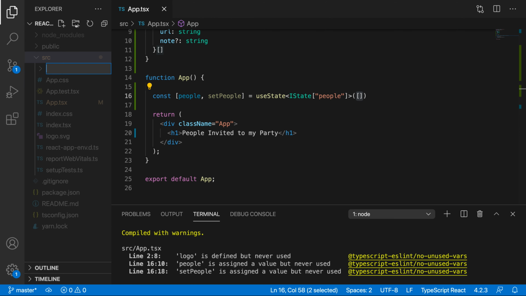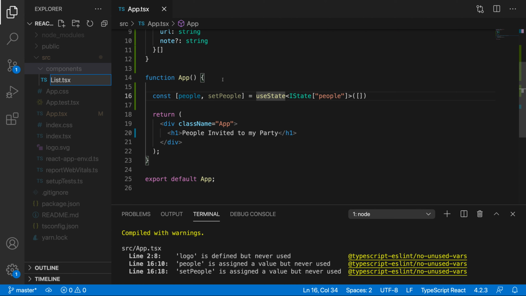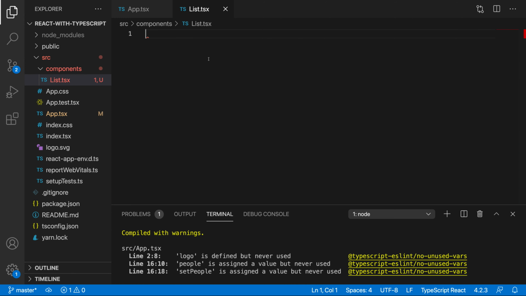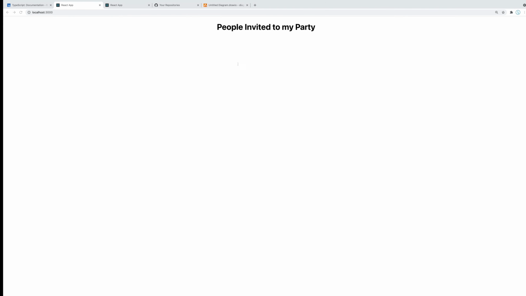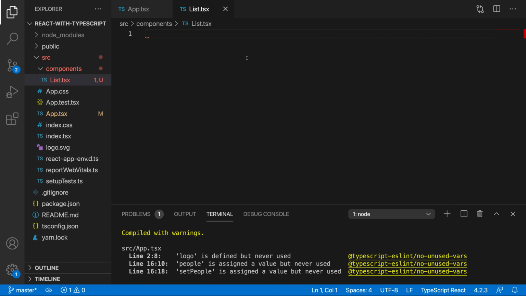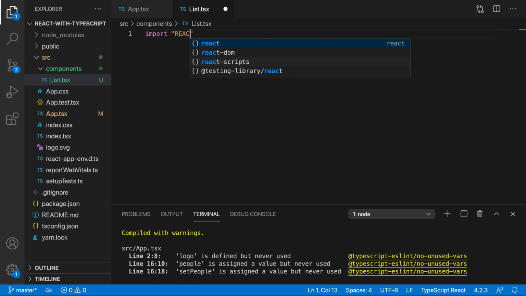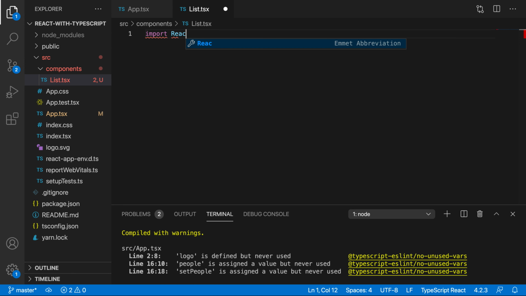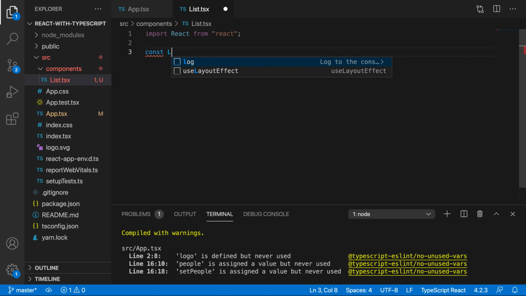So in the source directory, let's create a new folder, and we're going to call this components. And then in the components folder, let's create a list.tsx. So essentially this is going to take in that array of objects and render them as a list, render these cards right over here. So let's go ahead and create a typical functional React component. Let's import React from React.